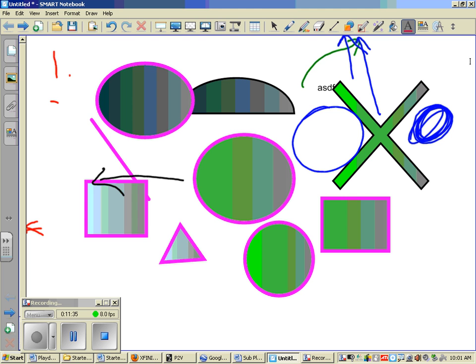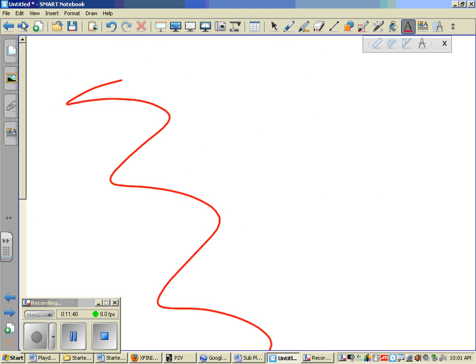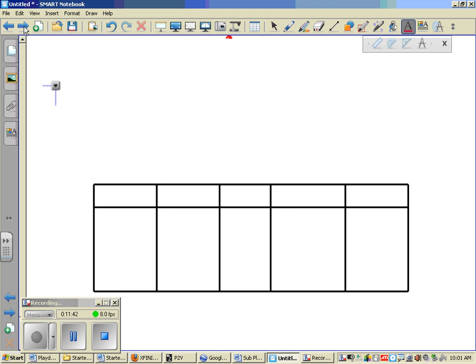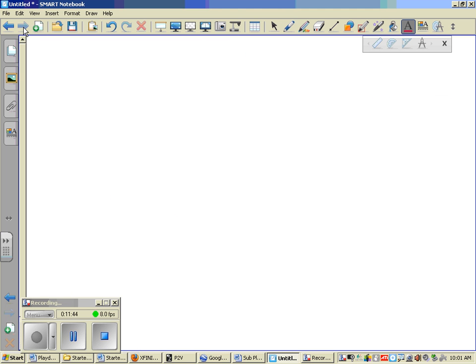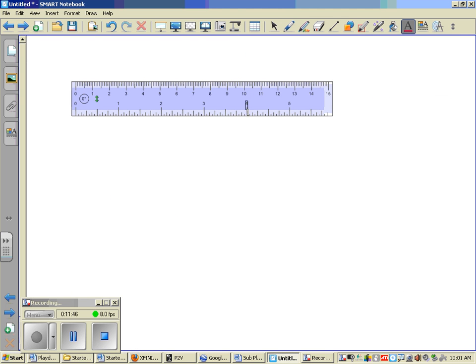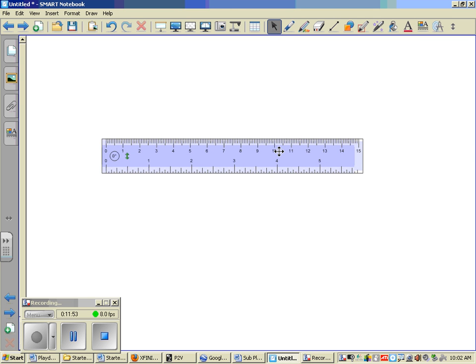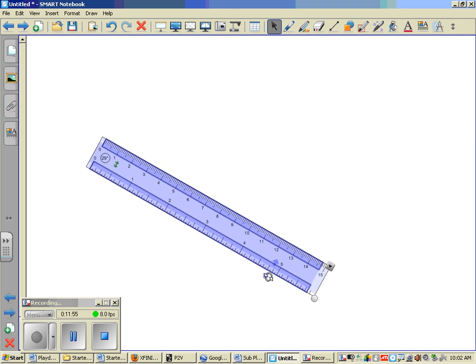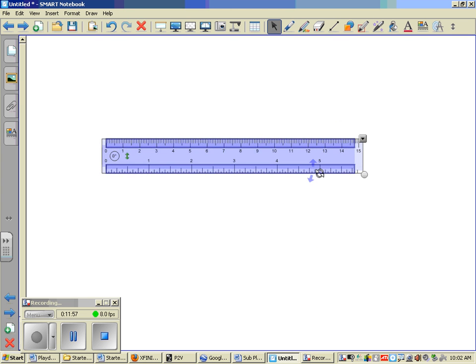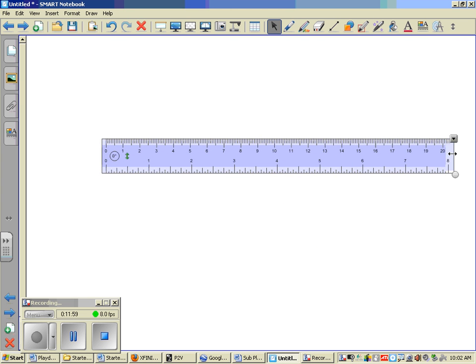Way to the right, math people. This is your math tools. Or if you're making grid maps and you want to demonstrate to the kids how to use a grid map, this is what you're going to use. So I have my ruler right here. Oops. Put back on this. You can move your ruler around. You can rotate your ruler. If I need more than 15 inches, I can extend my ruler.